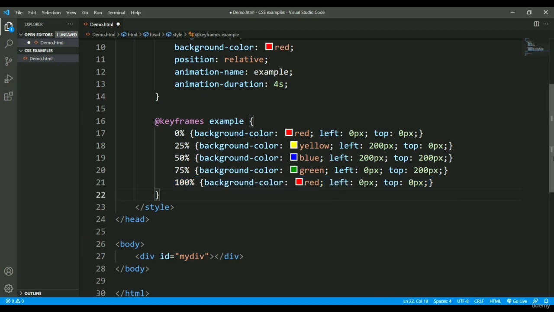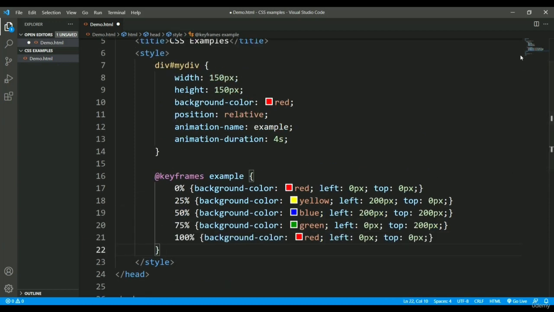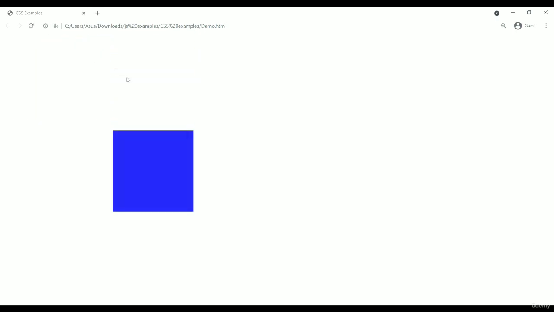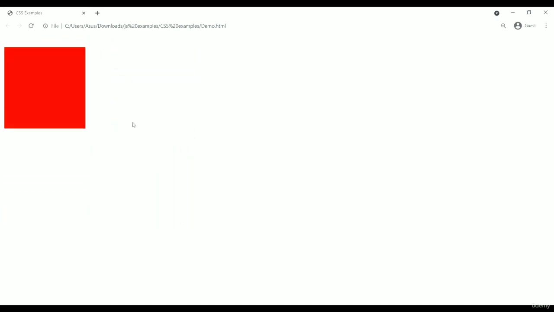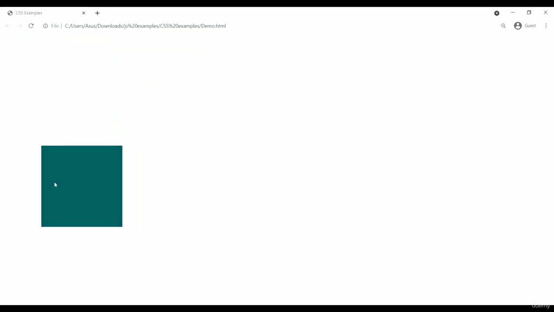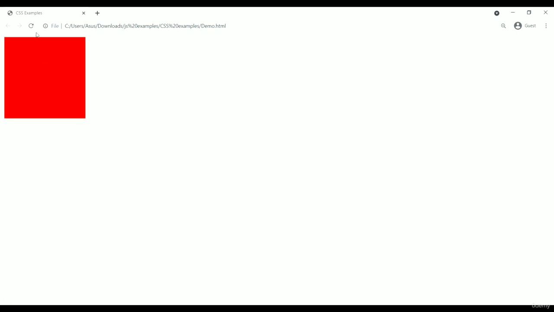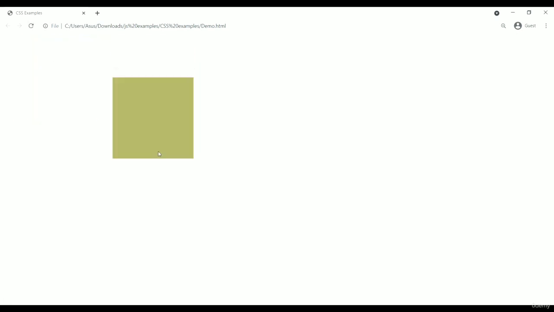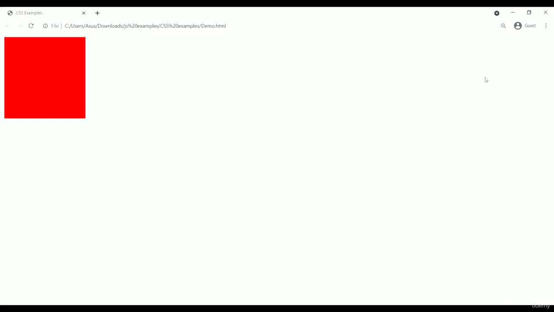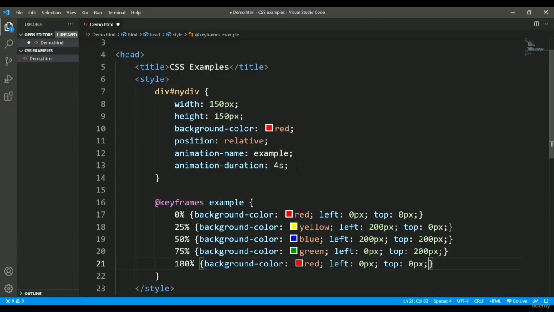All right. So let's save it, come to the browser, and make the changes. You see, it is moving. It is not repeating, but yes, it is moving. Like this is 0, 0, now 0, 200, 200, 200, 200, 0 and 0, 0. So that is about the left and the top values which I was reading out.